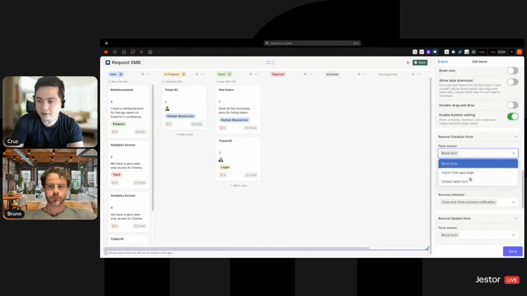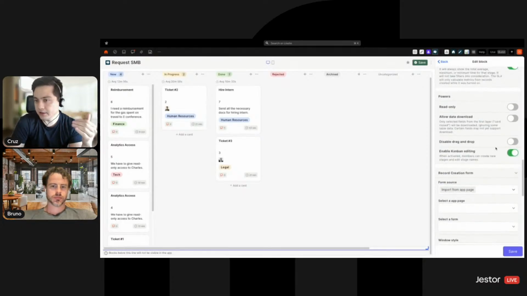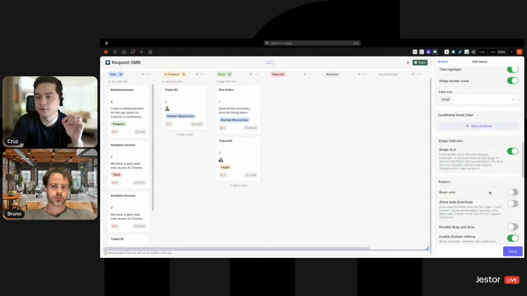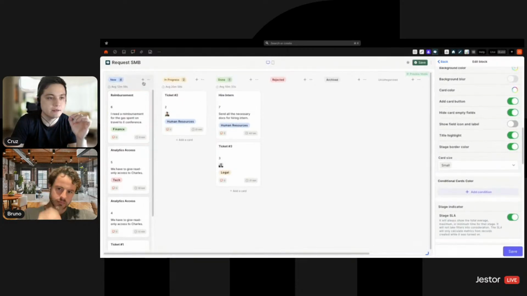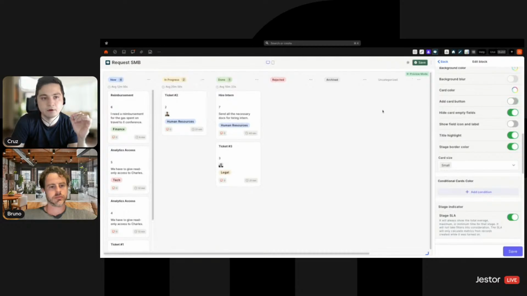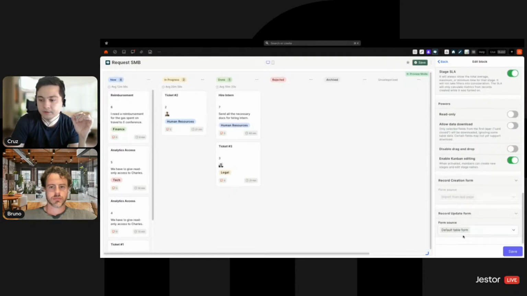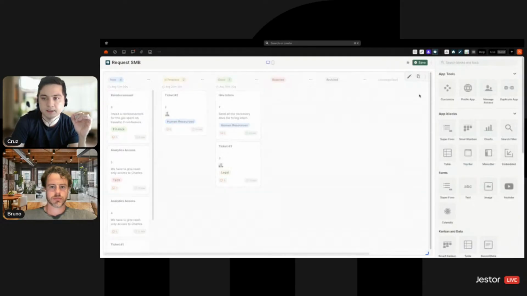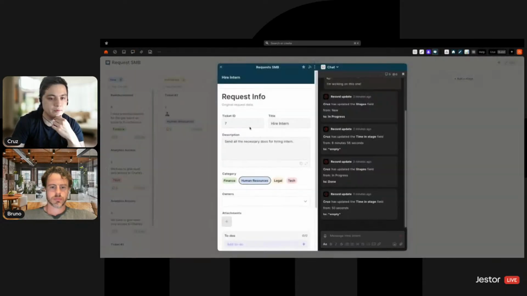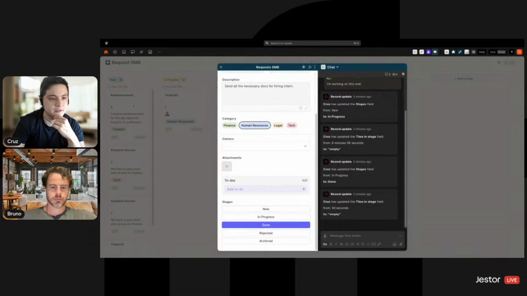For the creation form, I'm actually not going to allow people to create cards through these buttons here. So I'm going to toggle this off, add card button. So now there's no way to create here. And for the update form, I'm going to use the form of the table itself. So I'm going to save. And if I open this, I can see the information here.